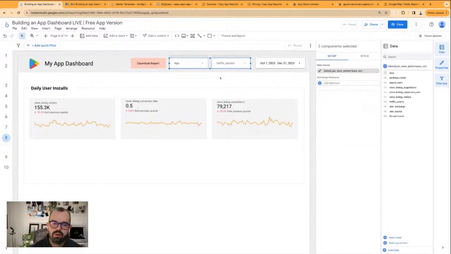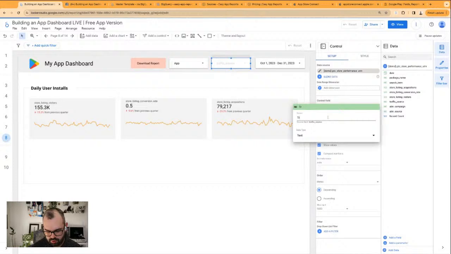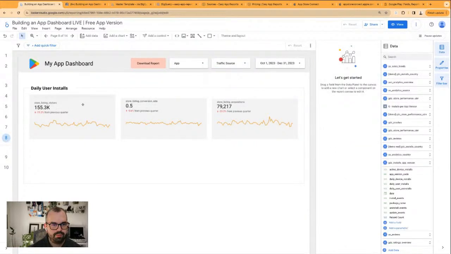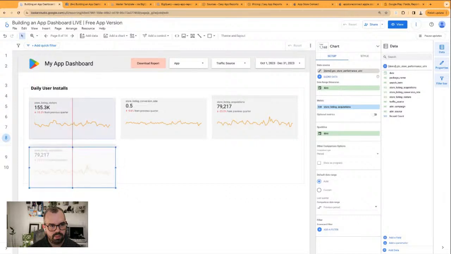Star performance, good. Already bringing the traffic source, great. That's what we want. Nice. And then here. So this is the trick, by the way.